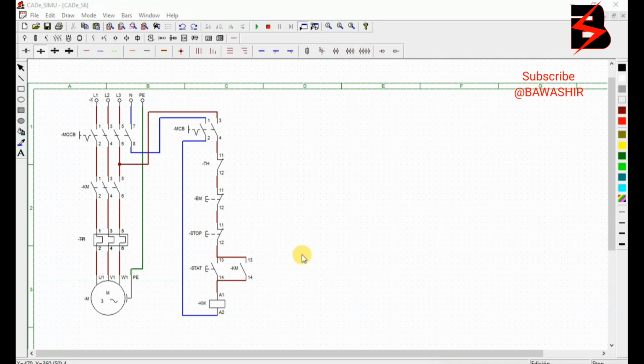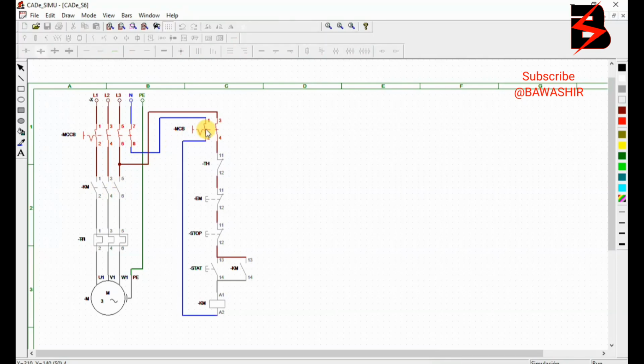So now we do simulation of our circuit and we see what happens. So I'm going to click here, simulation, play. Then of course now we first have to close the main MCCB. As you see, power can reach the contactor. So now we also close the control breaker, that is the MCB. So now we can click on start.